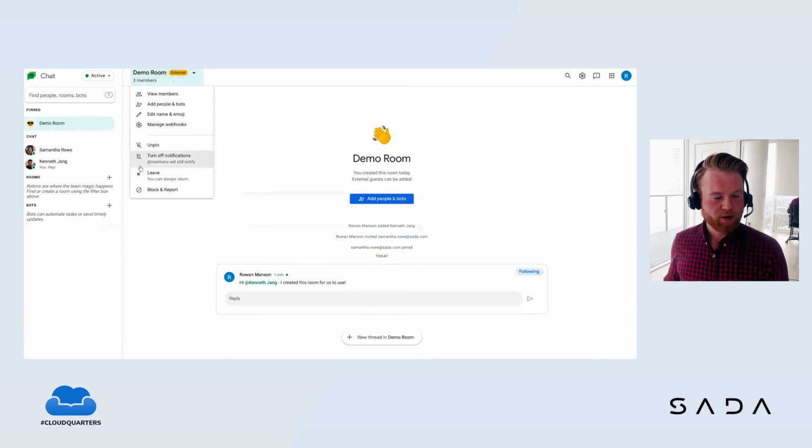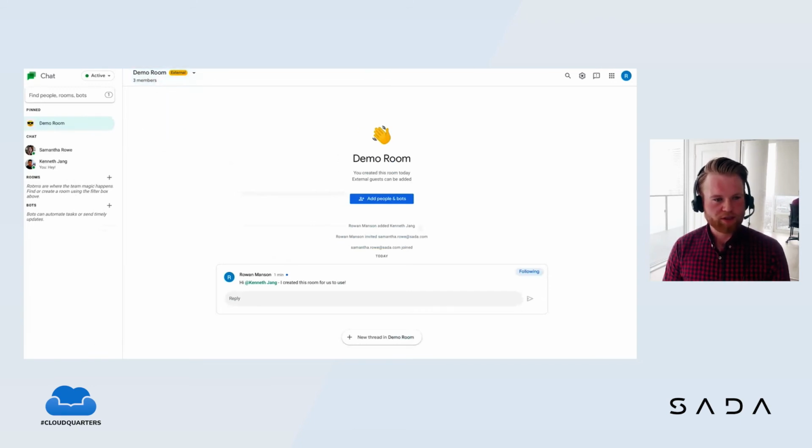And then the other things I can do are, if I don't want to be notified at all, I can turn off notifications, or I can even leave or block and report if I've been added to some sort of spam room that I don't want to be involved in. So that would be the different options and settings when you're creating a room or managing it.